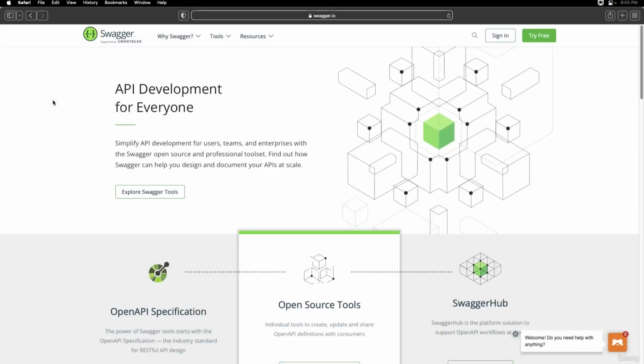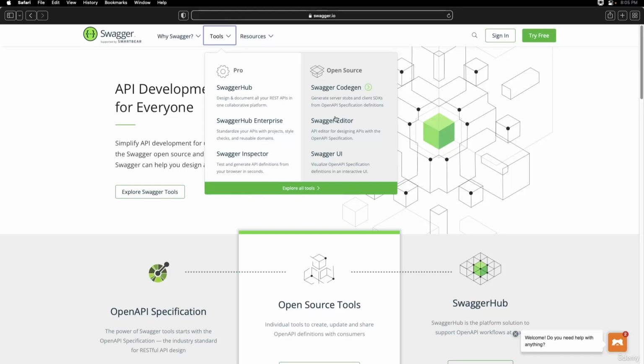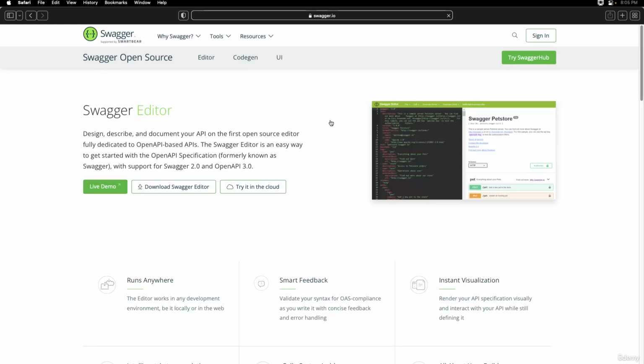In order to write our first OpenAPI specification document, we need Swagger Editor. For the same, I came to the swagger.io website. Here, under tools, under open source, there is a tool with the name Swagger Editor. Please click on that. Here you have multiple options for all the Swagger tools. You can download those tools and set them up in your own environment, or you can deploy and try them in the cloud, or you can also use a browser version of it.